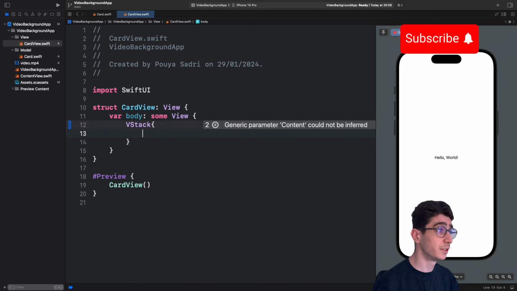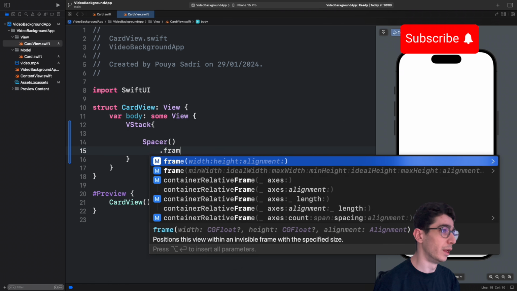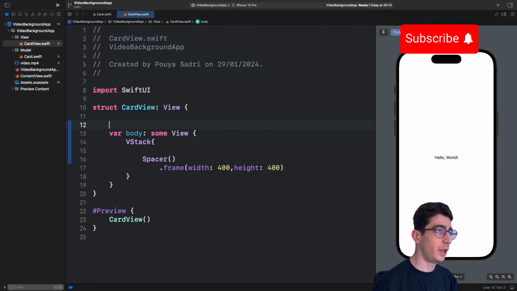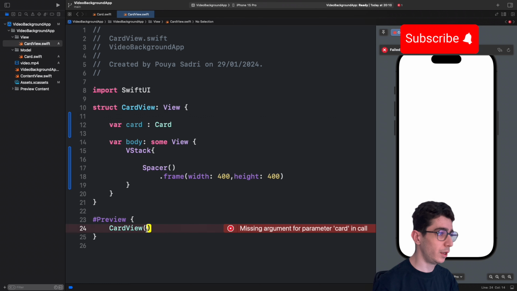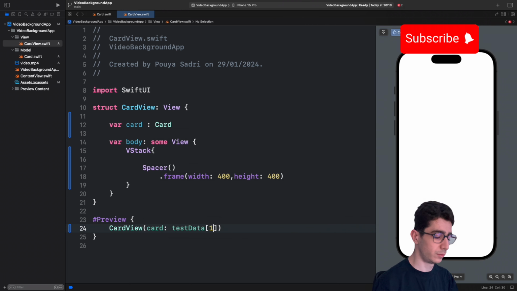So this is a media stack, and in our media stack we have a spacer, and for this spacer we have a frame with width 400 and height 400, and we have a variable here. So this is var card, and this is type of Card, and we have to specify the card here. So we have card test data and 1. Yep, this is it for our canvas, just our preview.